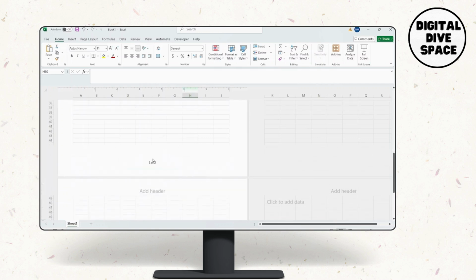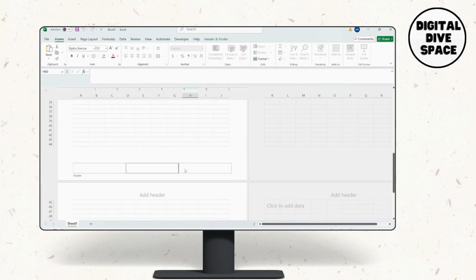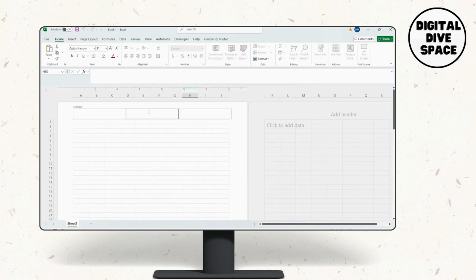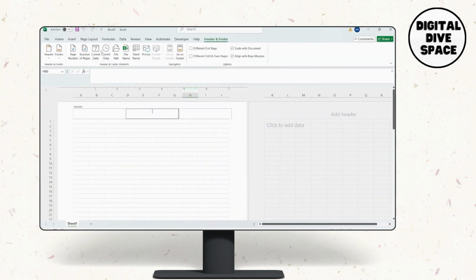Let me just go ahead and delete that. Same goes for the header. Just click on it and go to Header and Footer. Click on Page Number, then Number of Pages. That's all you need to do.